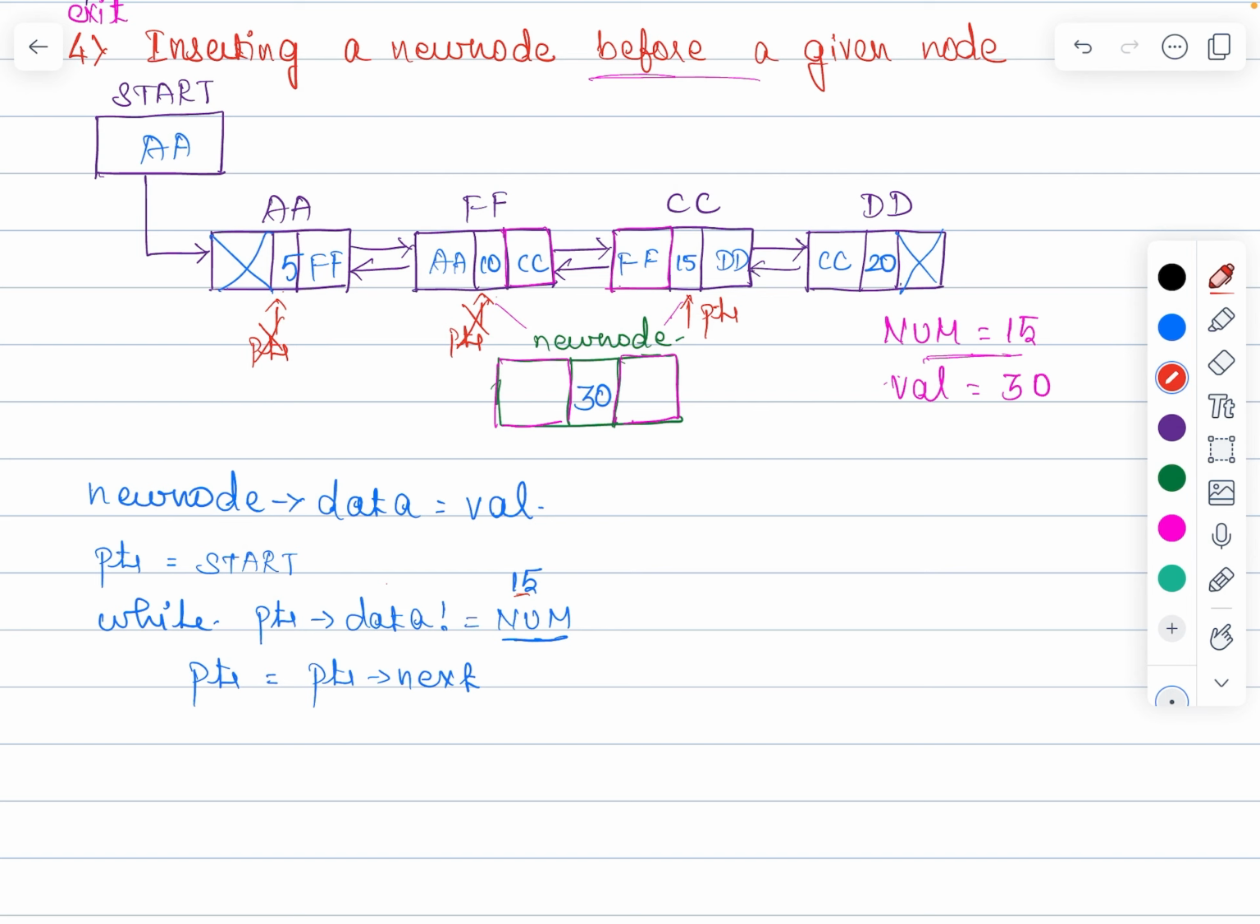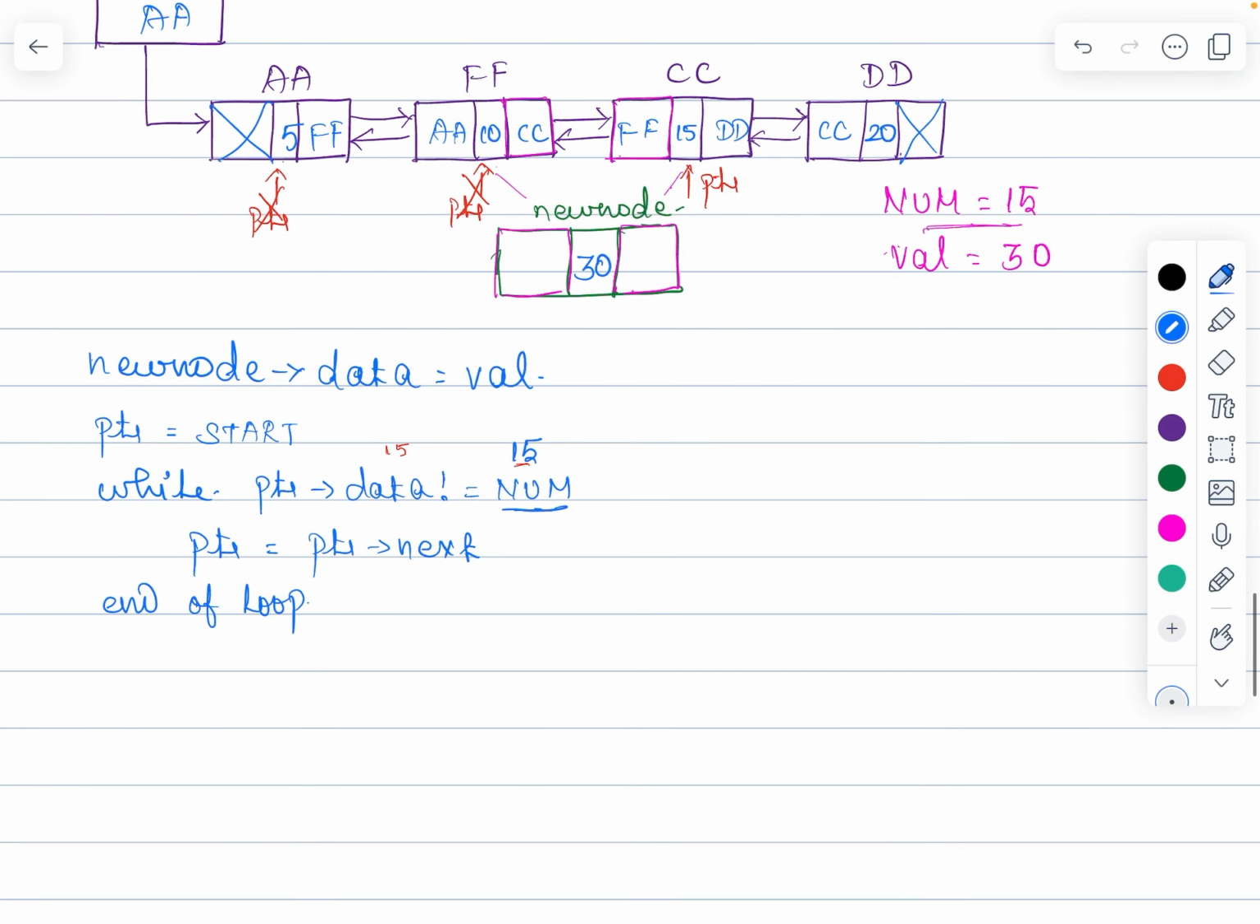Check pointer's data. Yes, pointer's data is 15, num is also 15, which is equal. Now the pointer cannot be incremented. Come out of the loop now. After coming out of the loop, we can start filling the places: the new node's previous field, next field, the pointer's previous field, and the pointer's previous next field. All these 4 places can be filled.